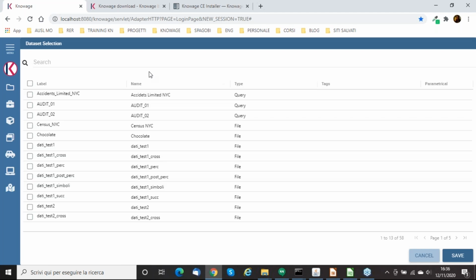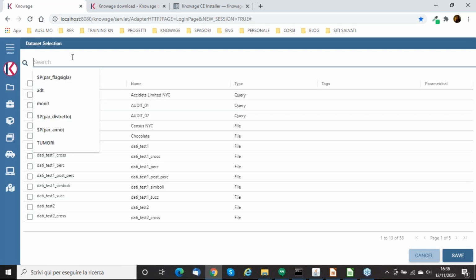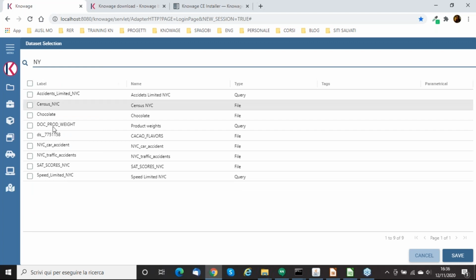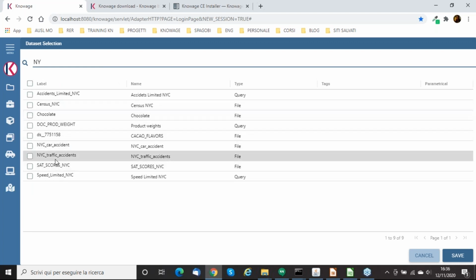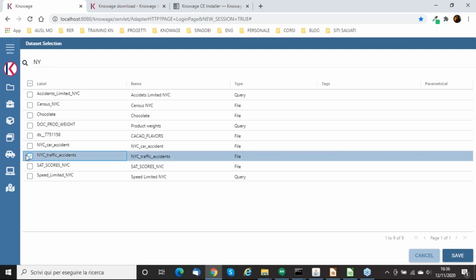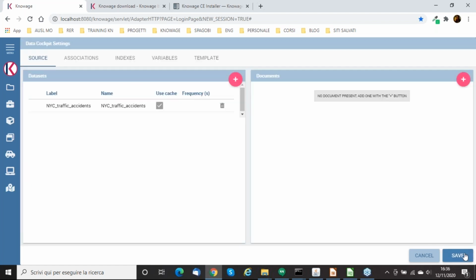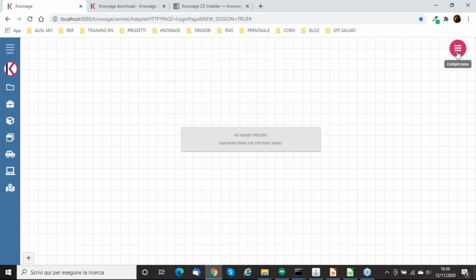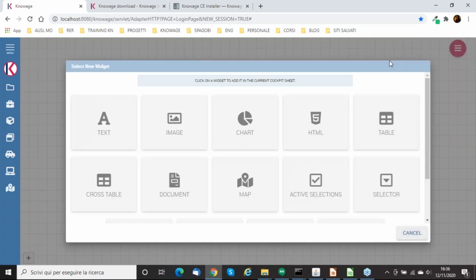First step, data configuration. We associate the dataset. We look for ours, which is the New York City traffic accident. We click on save, then we click on save. And the second thing to do is to click on add widget and select the map widget.